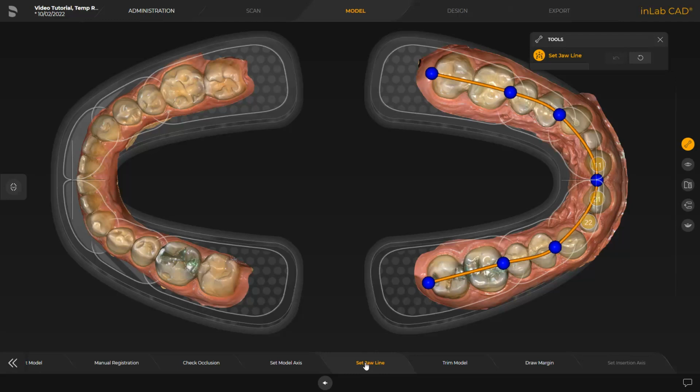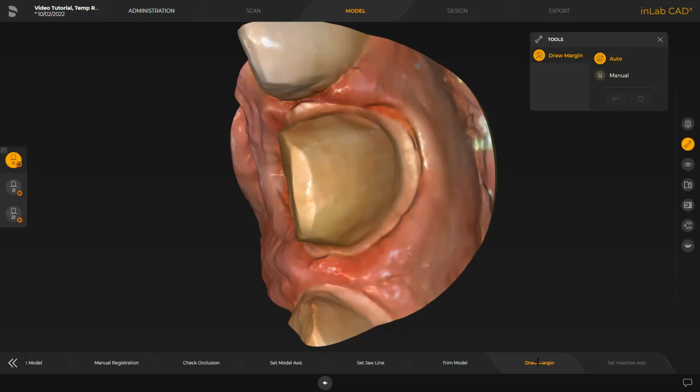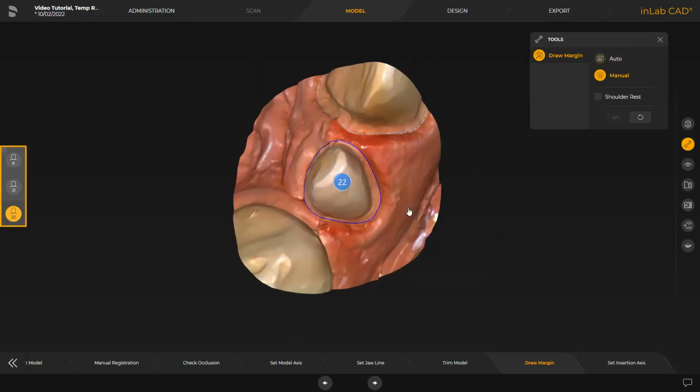The Trim Model step in between is performed automatically by the software. To draw the preparation margin, we start with a double click and keep placing single clicks, finishing with a double click. Since this video is focused on the workflow, we skip the drawing process, and next you see the preparation margins already defined. At the left edge of the screen, you can navigate between the individual tooth positions.